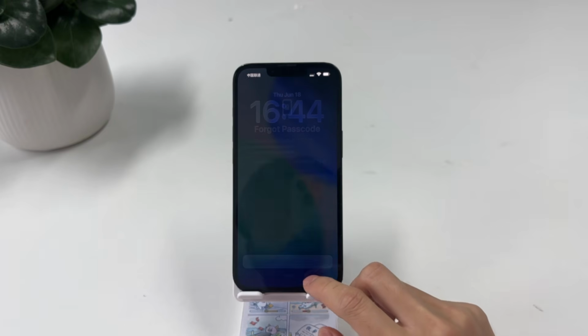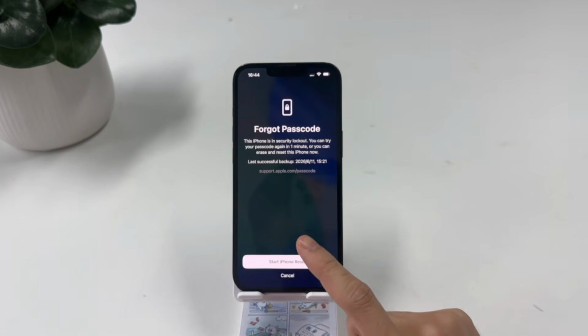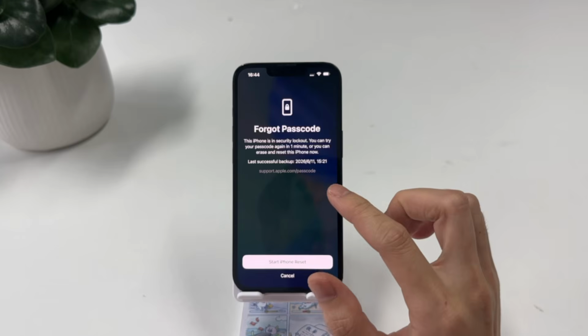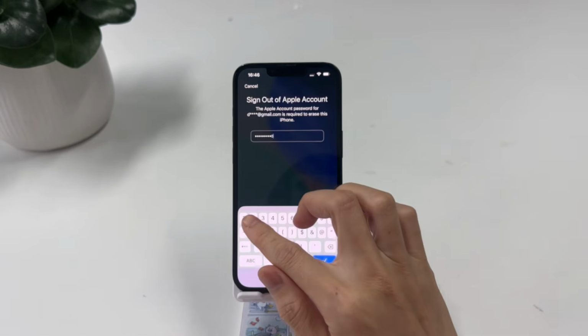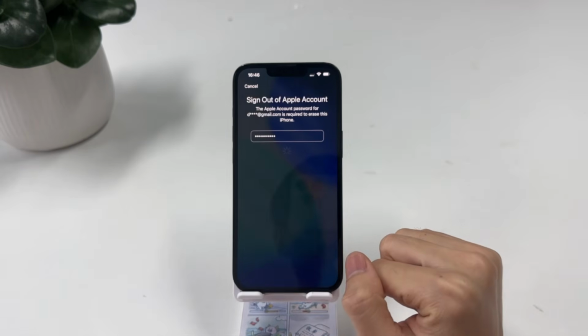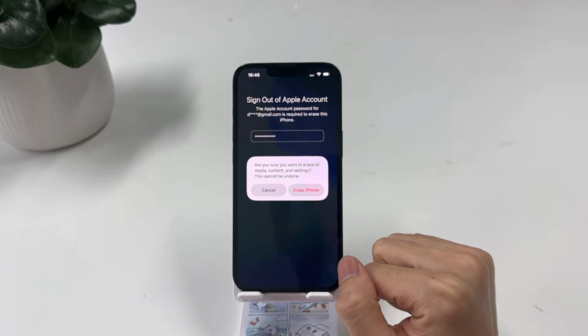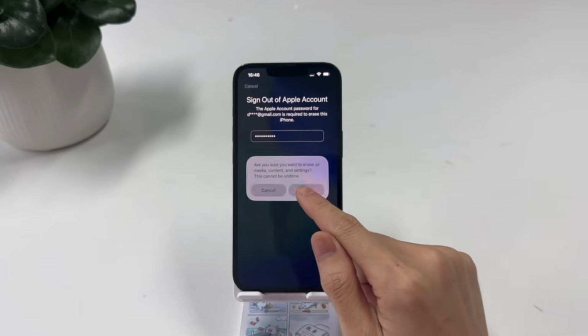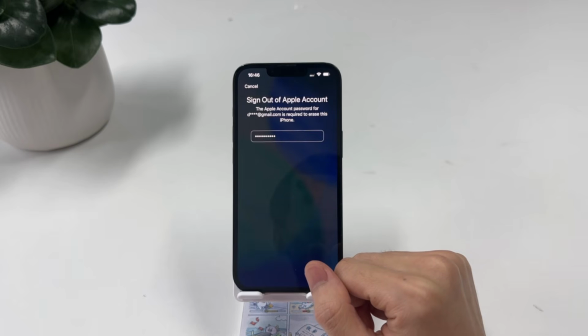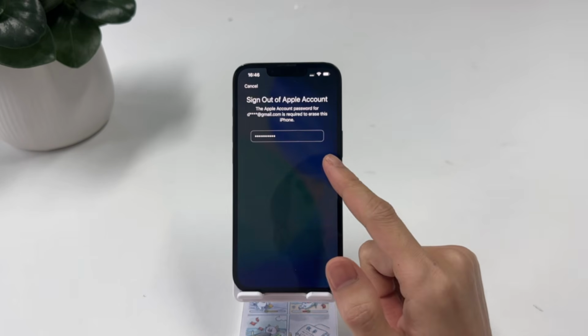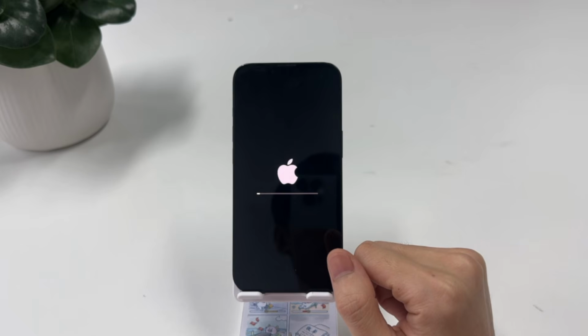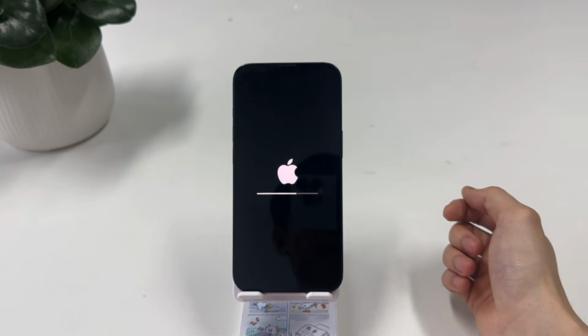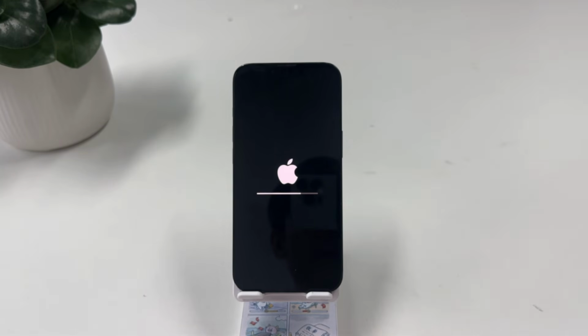Tap Forgot Passcode. When the iPhone reset screen appears, prompting you to erase and reset your iPhone, tap Start Resetting iPhone. Next, enter your associated Apple ID password to sign out of your Apple account, and then tap Erase iPhone in the pop-up dialog box to begin erasing all data and settings. You'll see a progress bar appear on your device's screen, allowing you to monitor the entire erasure process. Once complete, your iPhone will unlock and be factory reset.